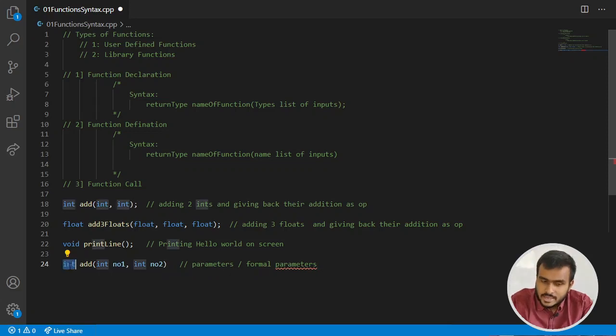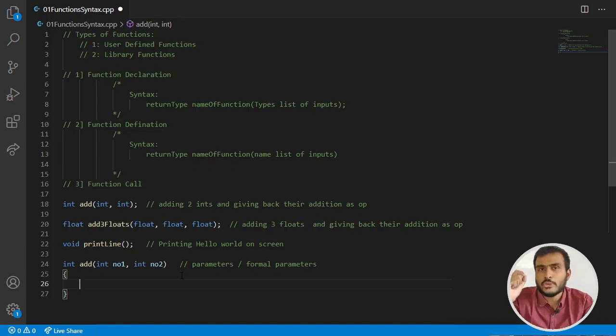Then after writing the return type, the name of the function, and the input name list, you have to write the function body. Now the function body needs to be a compound statement. So in the function body you compulsorily need to write a compound statement. So you need to write curly brace open, curly brace close, and in that you can write anything you want to do in that function.